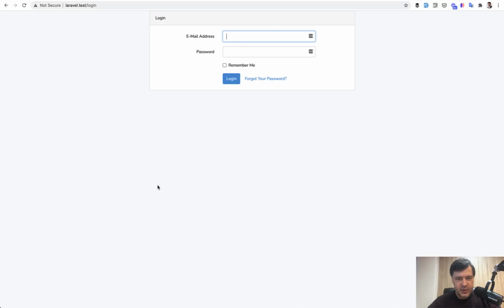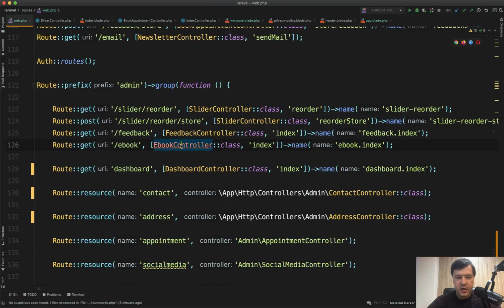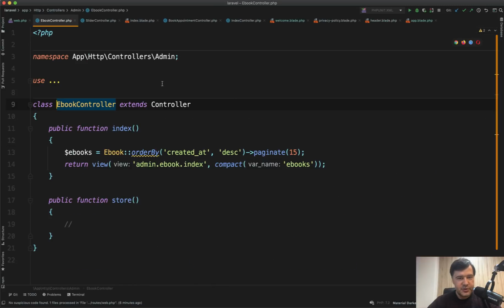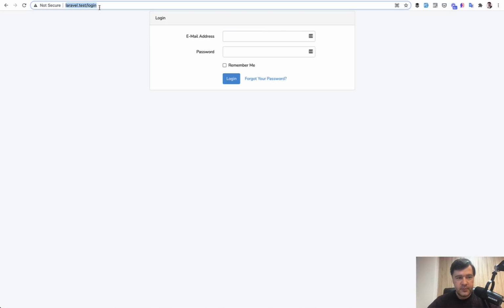But now, an interesting thing, let's take a look at other controllers, for example, EbookController. Do you see any middleware here? I don't. So let's try to launch that ebook. Remember, we're logged out.